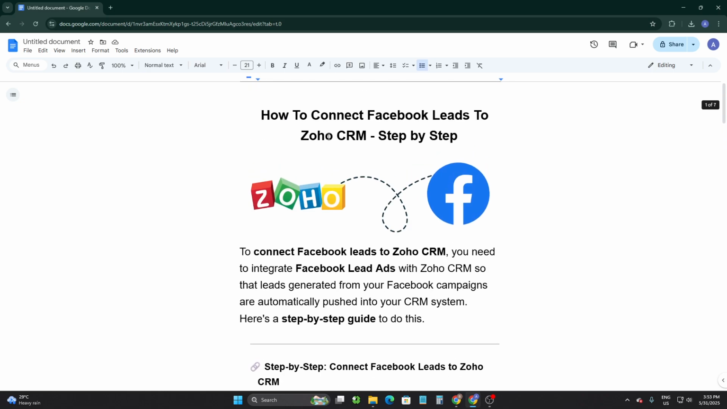So that's pretty much everything about how you can connect your Facebook leads to Zoho CRM.